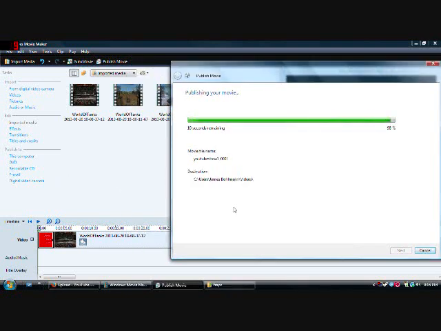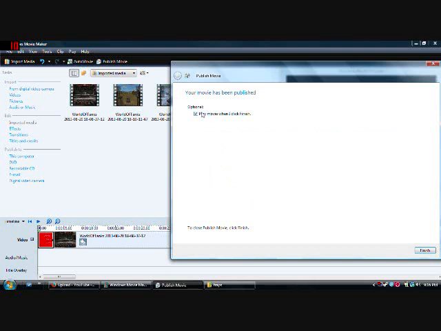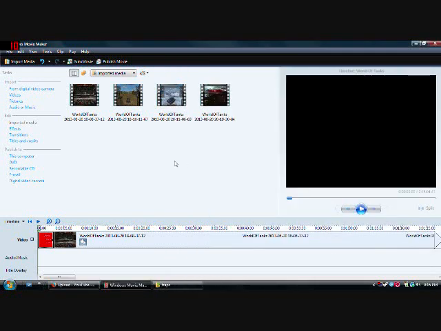Alright! Second half of the how-to. Right here it very clearly shows this only has a few seconds left. It actually took longer to publish than it said. You can just play the movie when you click finish. I'm not going to do that. I'm just going to click finish. Well, I'm done with that.